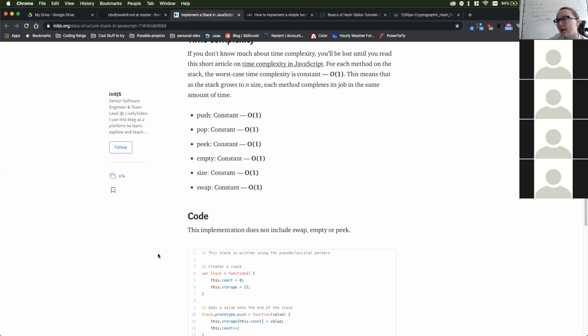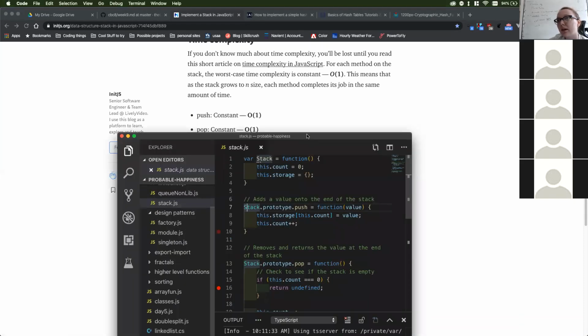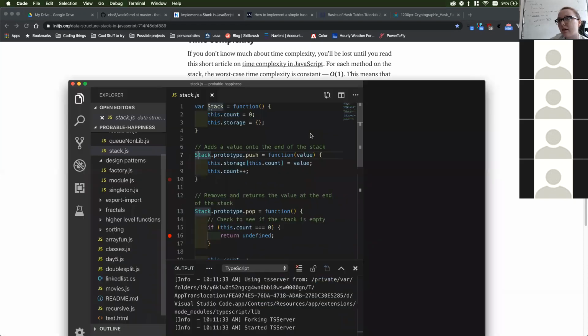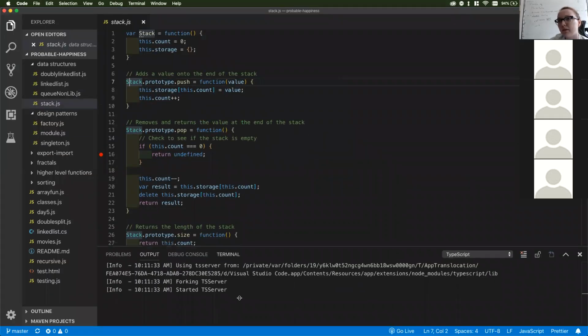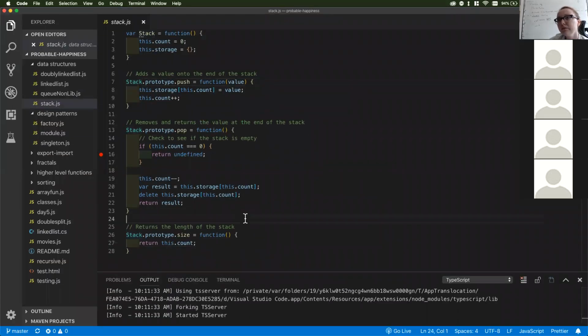All right. I think this is the code that I have. Yeah, so let's take a look. Again, this is on the probable happiness repo. This doesn't necessarily do anything. This is just all the setup for everything.